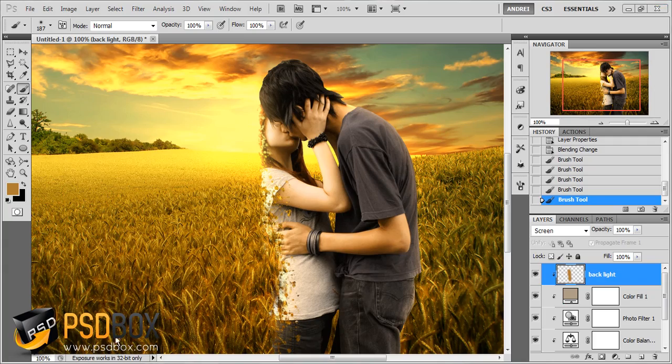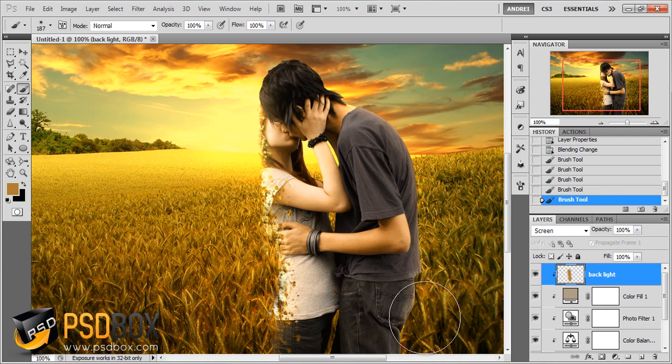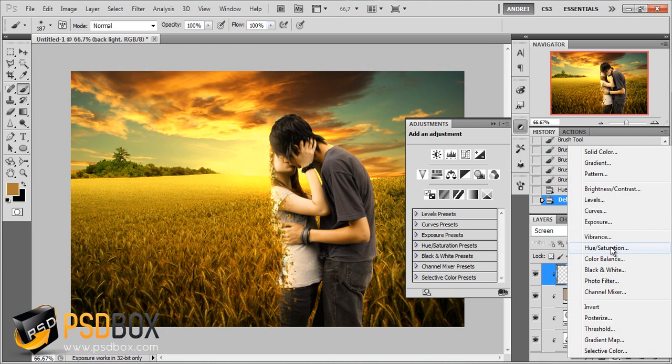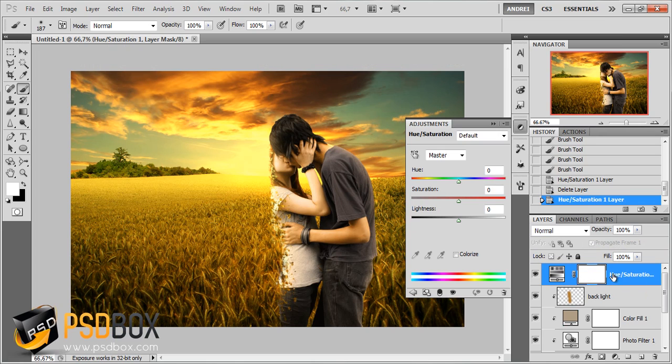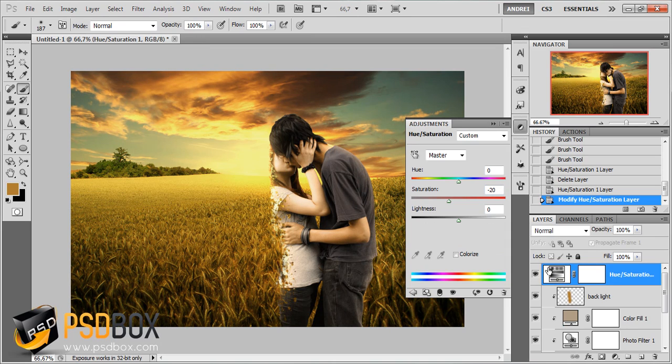And after that, what I did is just reduce the saturation of the whole scene because it's too colorful. So I created a hue saturation adjustment layer, this time not as a clipping mask, so be careful with that. And I reduced the saturation to -20, and you can see it reduces a bit the luminosity and the colors.